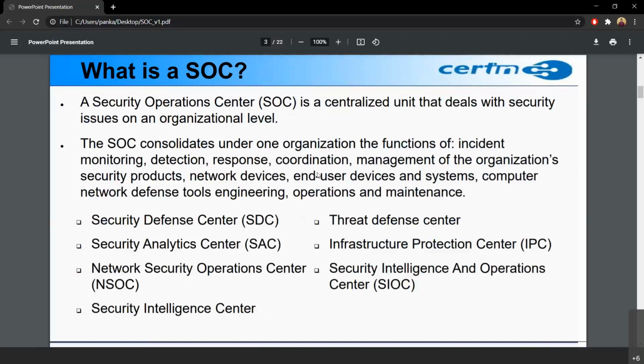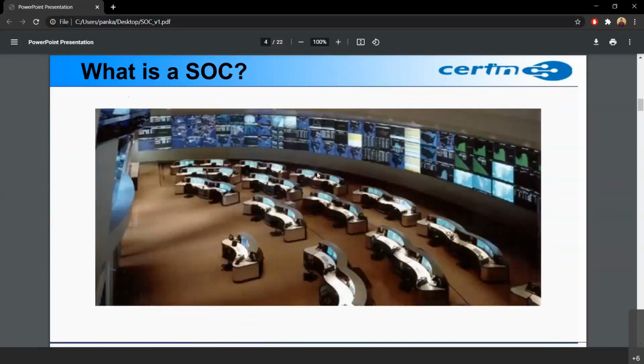So SOC is basically a security unit inside an organization that deals with all of the cyber security issues. It is a 24/7 kind of setup. It looks like this: we have video walls, we have analysts working round the clock.